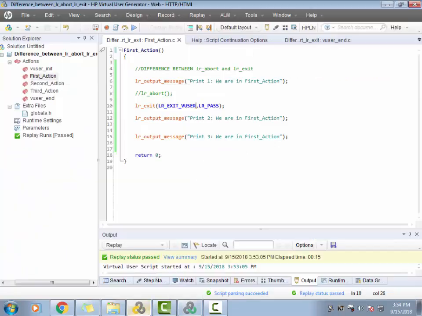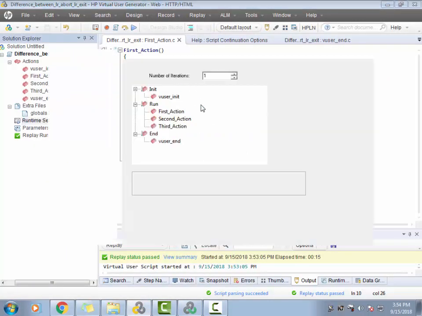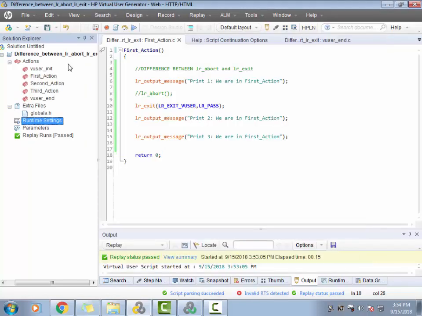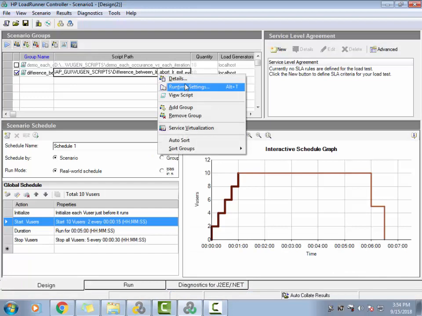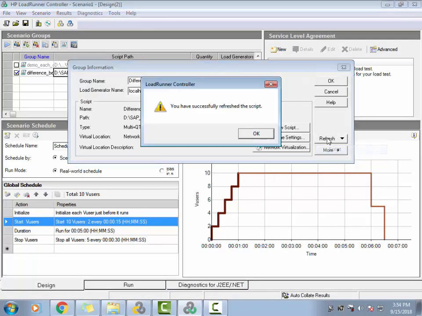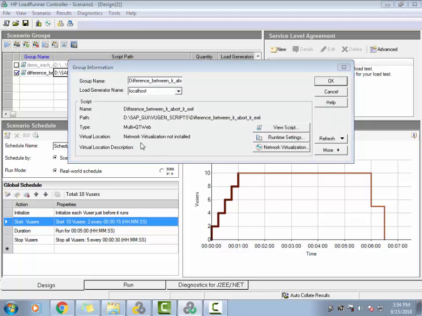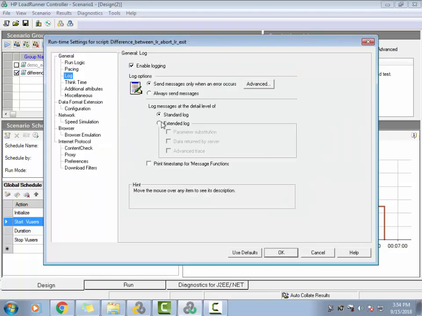Okay, and here in the runtime settings, what I would do is in the log, always send the messages. Wow. Okay, wonderful. Save. Now that I have made some changes, I'll go to the details, I'll refresh the script and I'll refresh the runtime settings. Okay, visually I wanted to see the runtime settings once more. Okay, so let me have this extended log enabled.